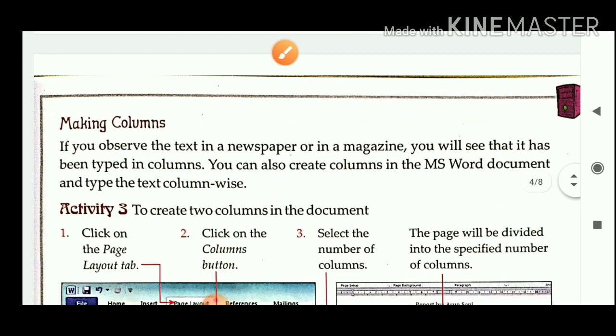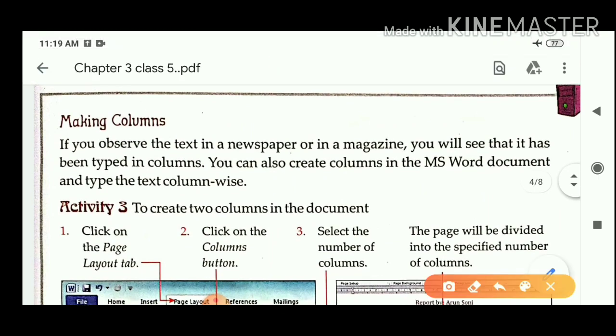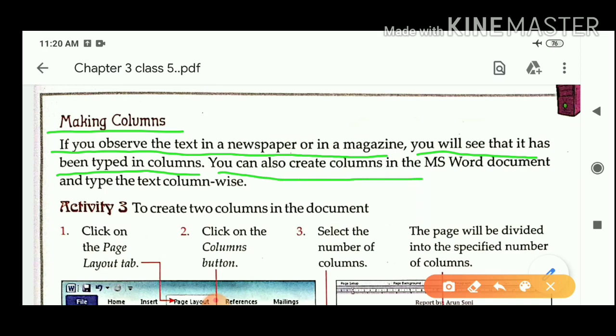Now next topic, making columns. If you observe the text in a newspaper or in a magazine, you will see that it has been typed in columns. You can also create columns in the MS Word document and type the text column wise. Here observe means look on. ध्यान से देखना.